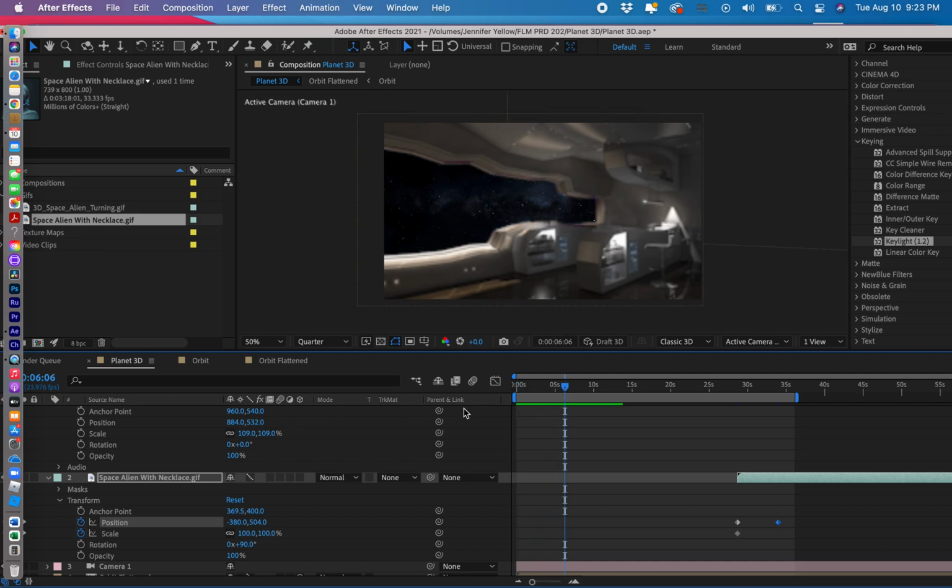Probably about there. So I want my creature to come in right here. So I hit the left bracket. Okay. So let's see what happens now. Let's bring this over here and let's see what we've got.